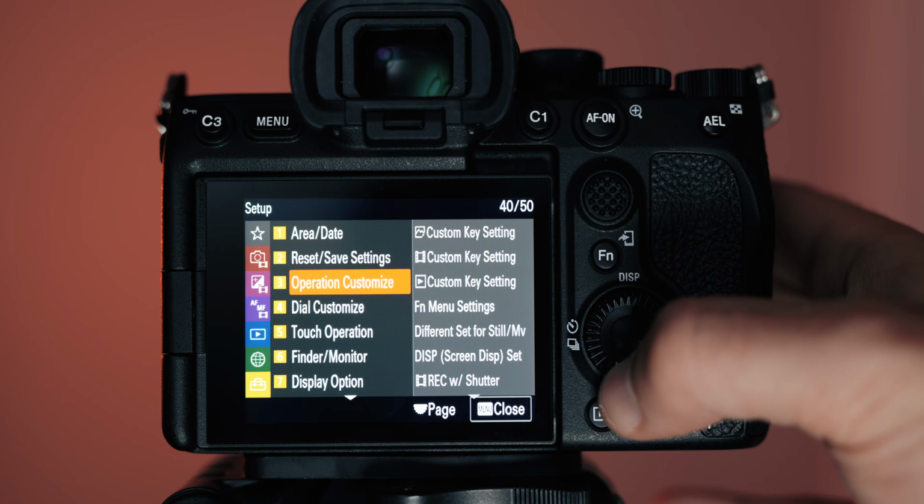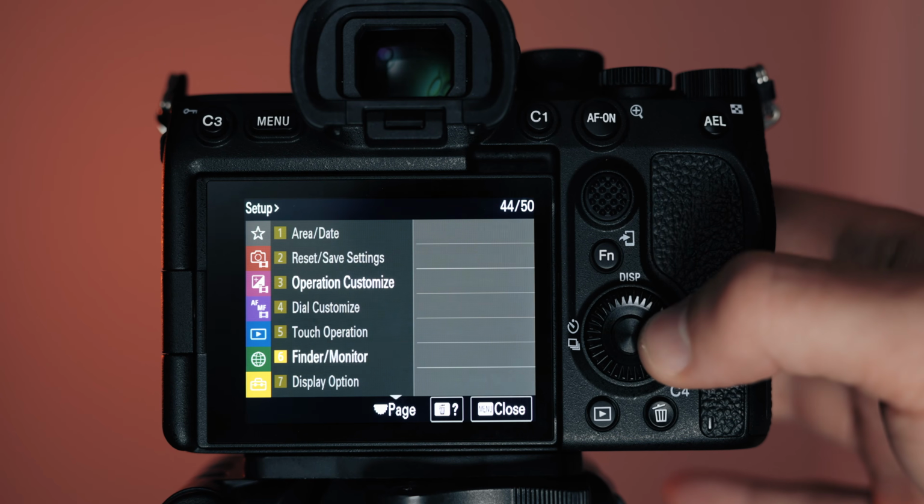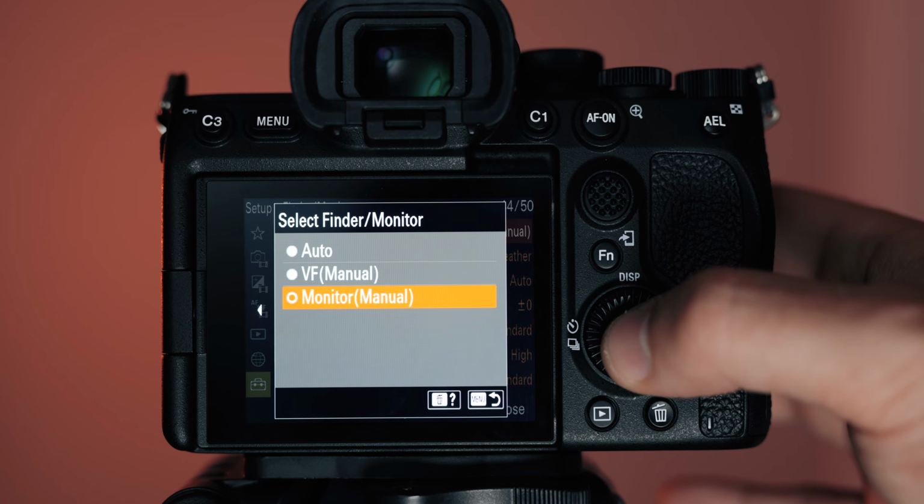There's a few more things I like to change. Go back to the yellow menu and go to number 6 and select Finder/Monitor to monitor. This just turns off the viewfinder. I never use the viewfinder unless I'm shooting photos, but usually I'll shoot video, so that's why I prefer it to just be on the monitor.